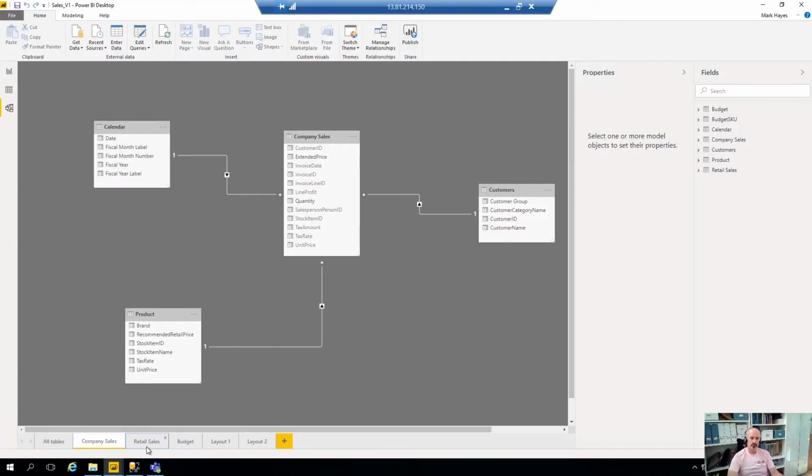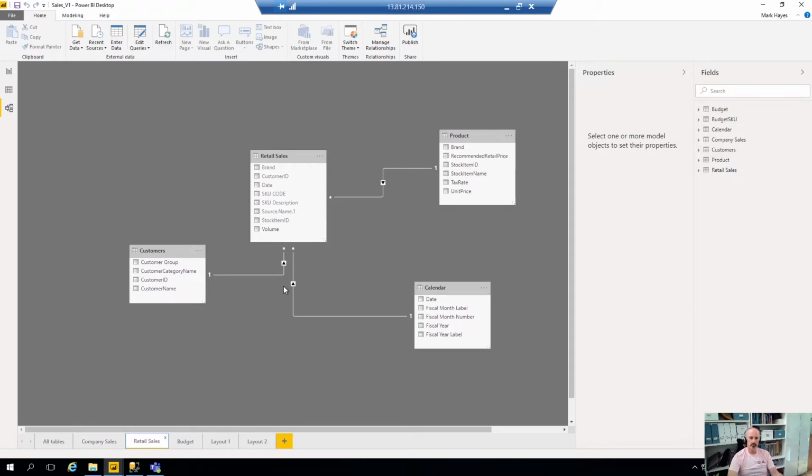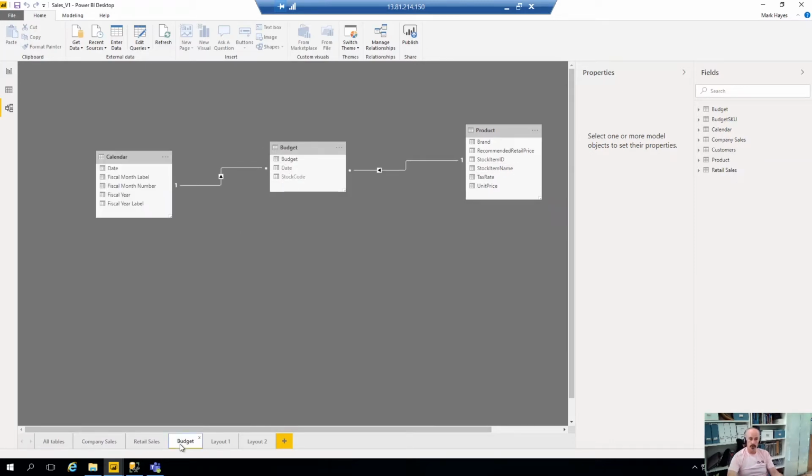I can look at the same for retail sales, and there I see my product, my calendar, and my customers also related to retail sales. But if I go to budget, on budget, I've just connected product and calendar to it because I don't actually have any customer concept inside my budget. I'm just budgeting purely in there.